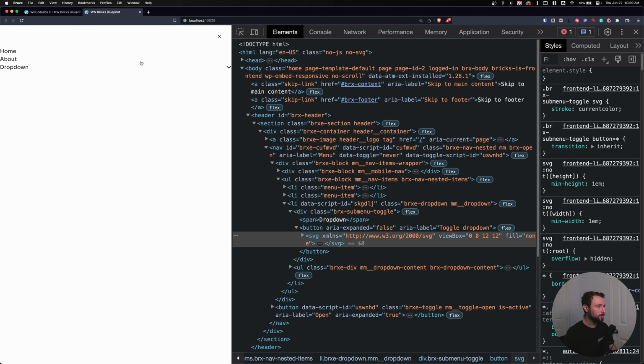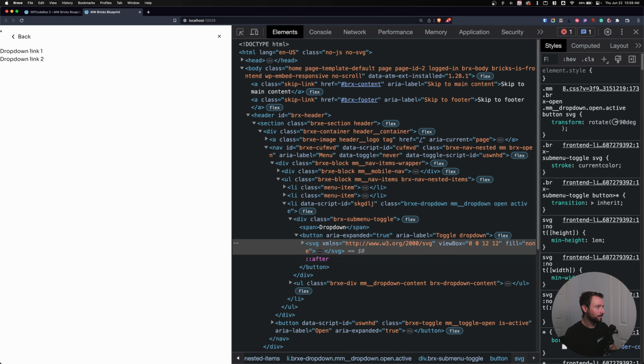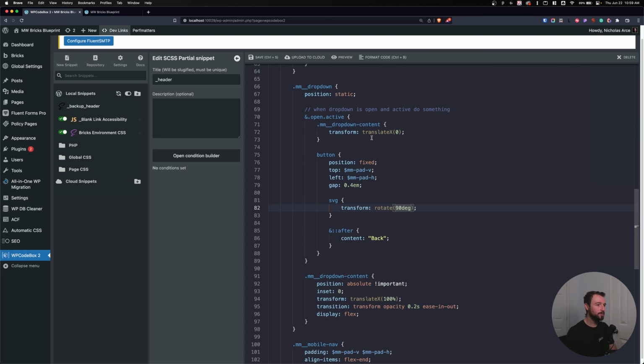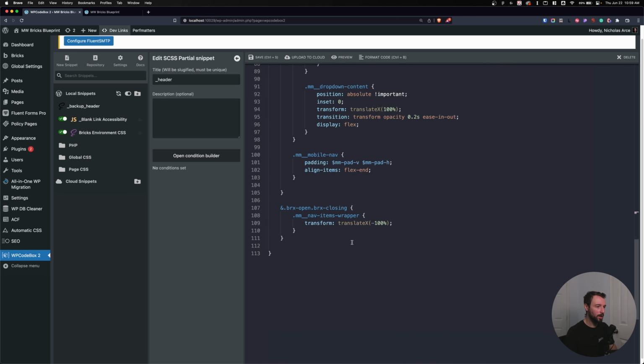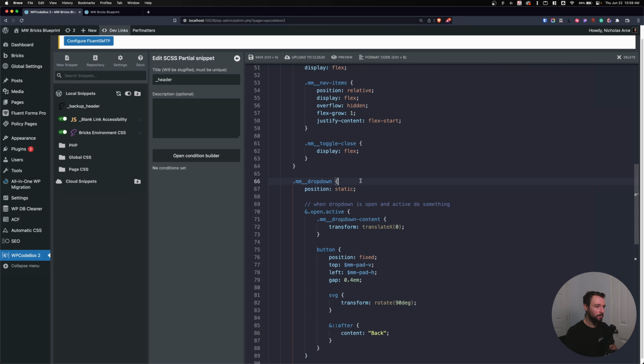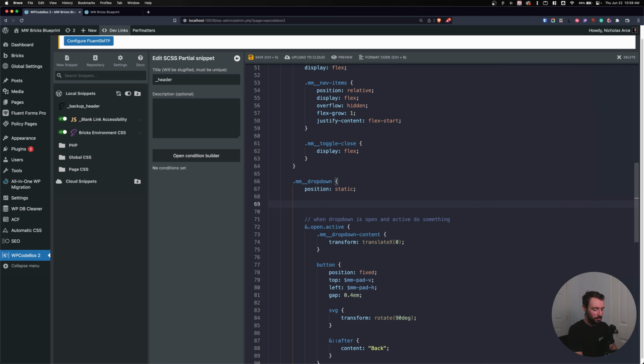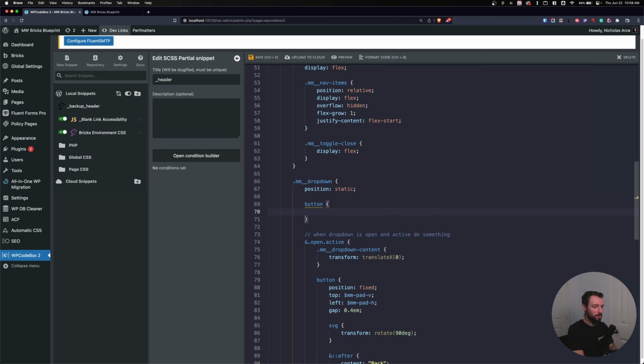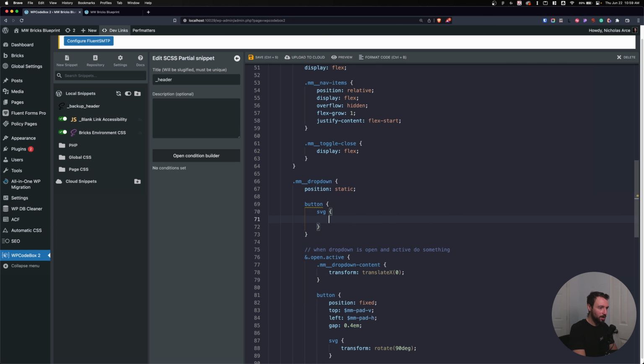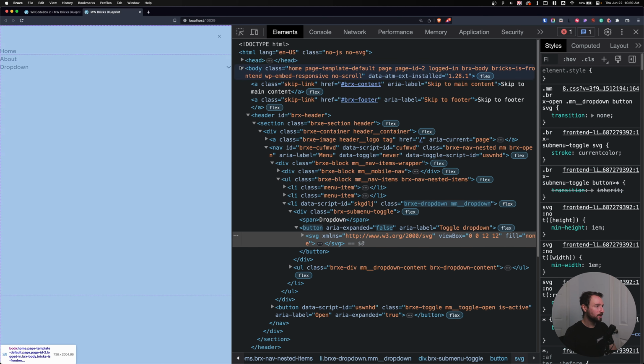So to remove that animation where it goes down and then kind of circles to the left, we need to find the button on the non-active state. So I will go here to my dropdown. So when it's not open and active, so just here, I want to target my button inside of it. And this button, let's target the SVG, and let's do a transition of none. Okay, so not when it's not open and active, just its default state. Now there should be no animation there.